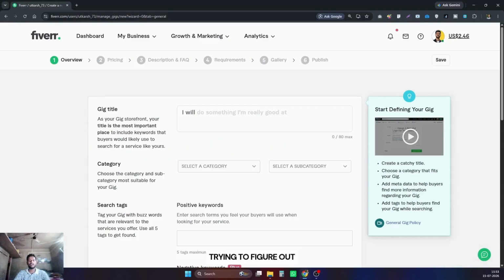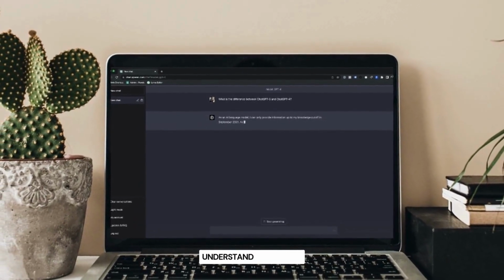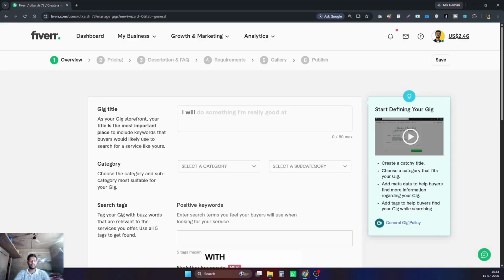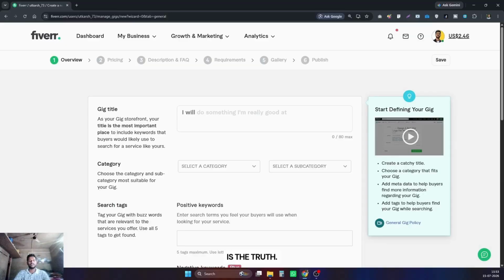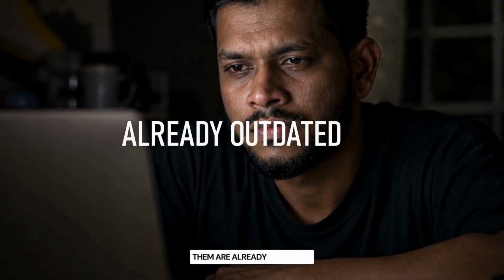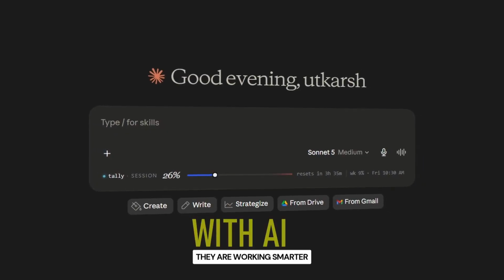Instead of trying to figure out everything by yourself, you started using AI to research faster, understand buyer needs, and create a gig with a clear strategy instead of making random decisions. And here is the truth. Fiverr in 2026 is not the same game anymore. The old tutorials you are watching, most of them are already outdated. Competition is higher than ever, and the people winning right now are not working harder. They are working smarter with AI.